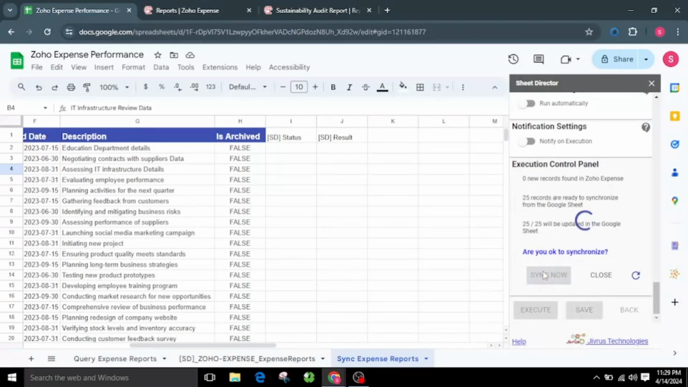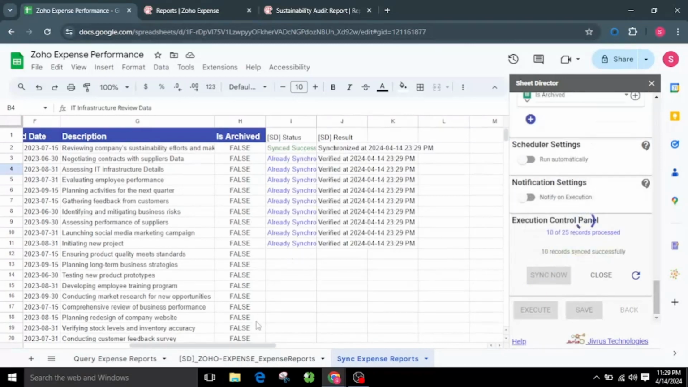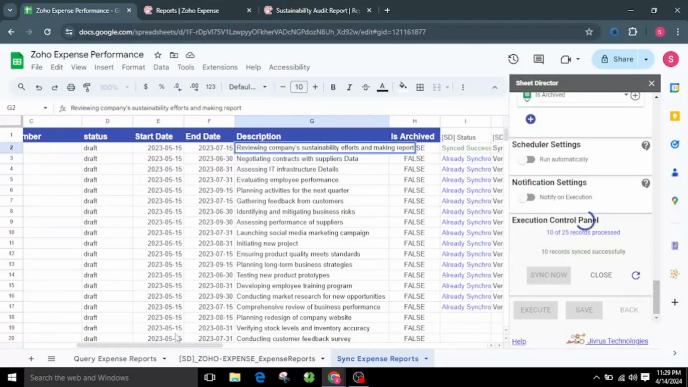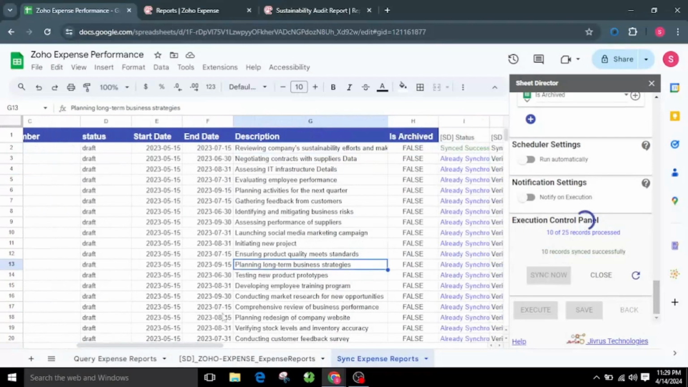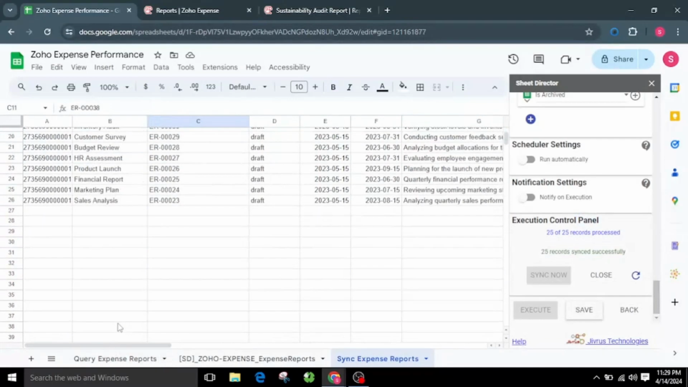Throughout the successful execution process, each record will be updated individually. We can notice that the value on Google Sheets is replaced by the recent values from Zoho Expense irrespective of the update made on the Google Sheets. Also, the new expense reports data will be fetched from the Zoho Expense if we added new expense reports to Zoho Expense.